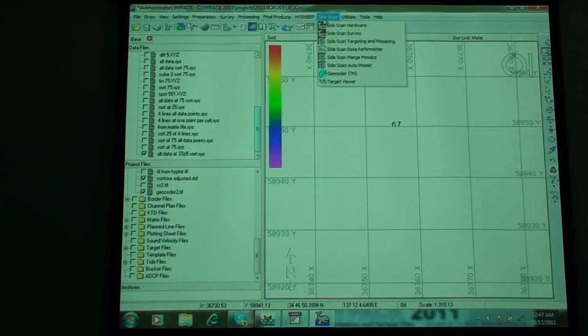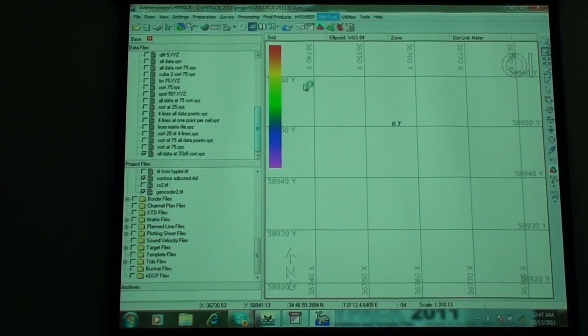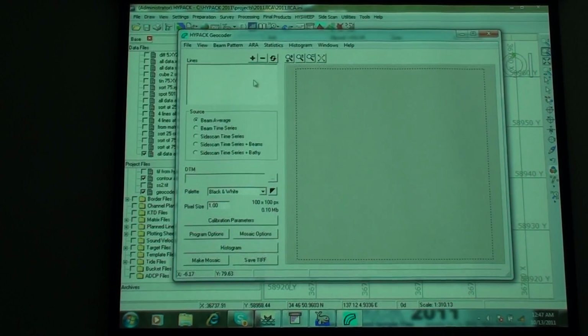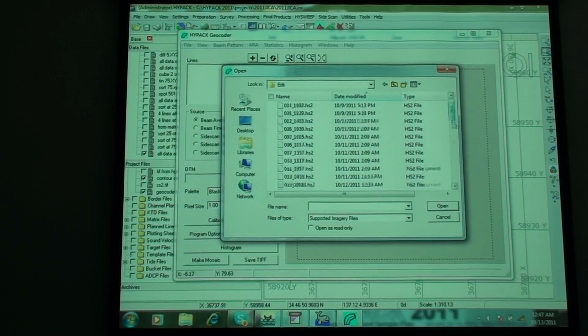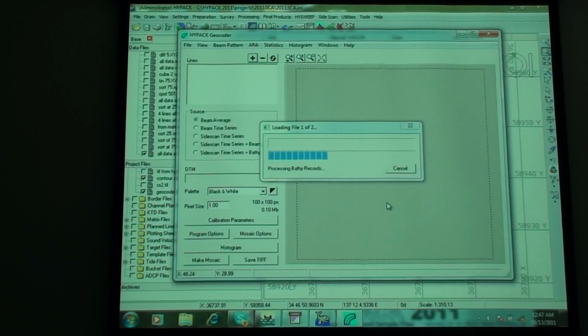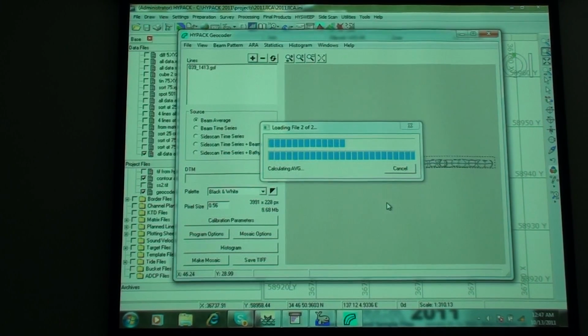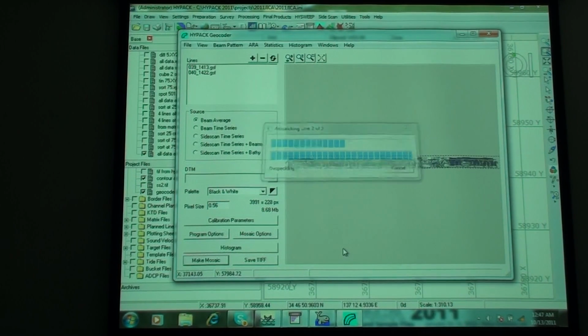Side scan, geocoder, beam average, let's see if it works. Edit file, GSF file. This is all coming from that one HSX file. It had the intensity, it had the side scan. So as much as you want to show for a final product.